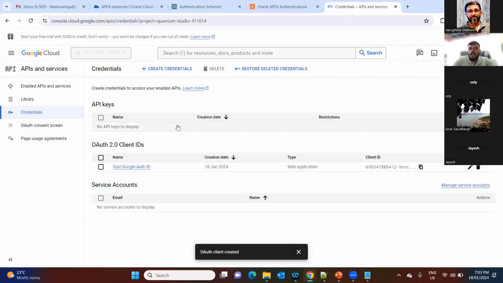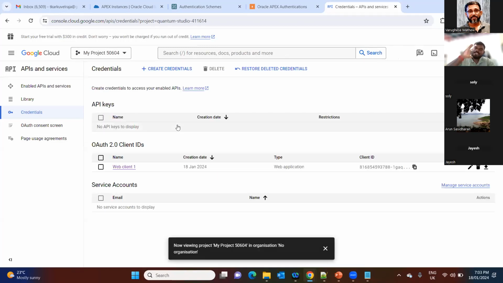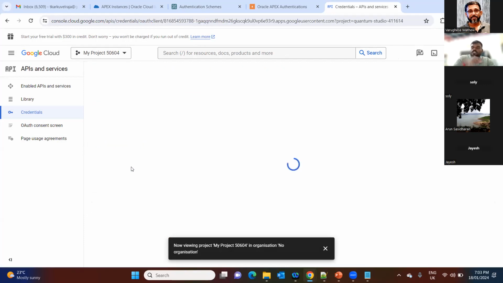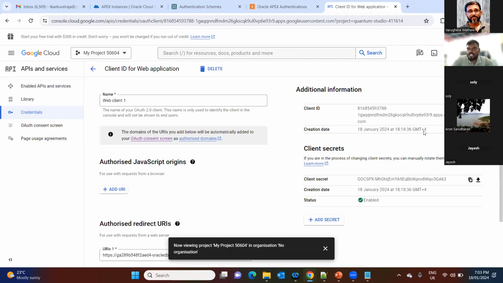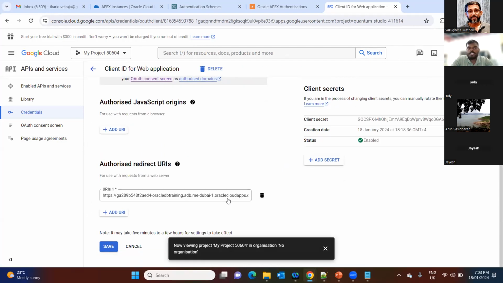Callback URL. Callback means once you are logging in with your Google account, the Oracle Apex screen, that username and password screen, won't show, and it will directly redirect you to your Google Gmail account. Once that key is verified, where does it have to come? It has to come back to your Oracle Apex application, right? So for that, we are calling it a callback.